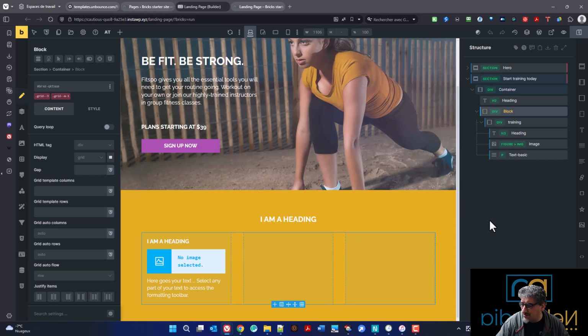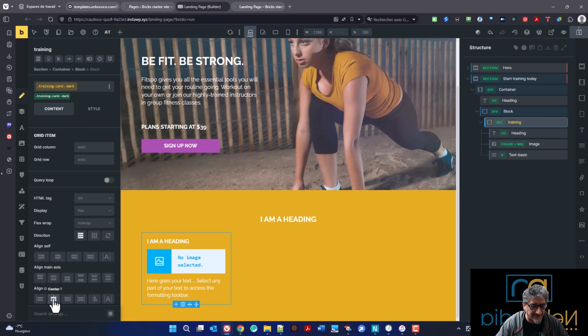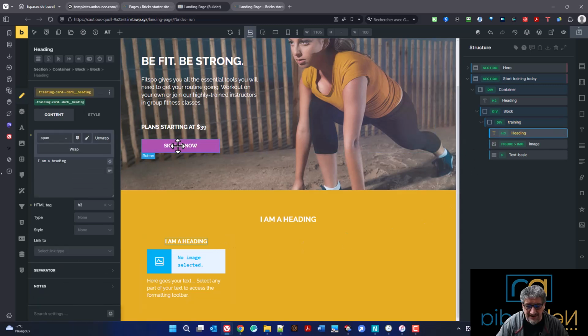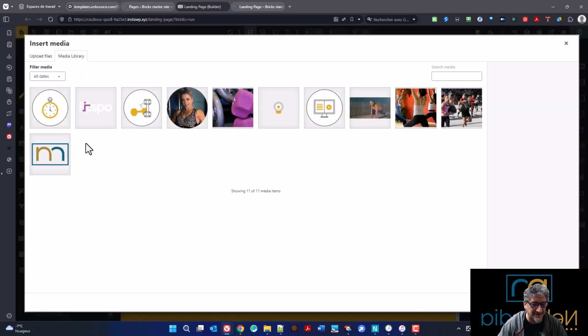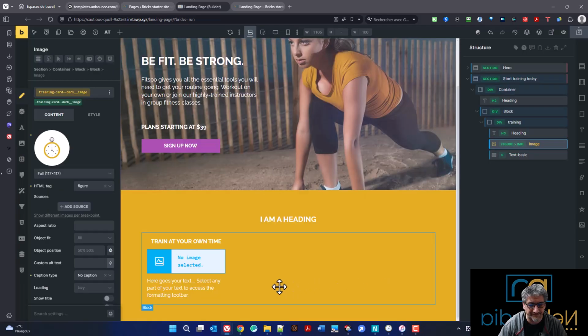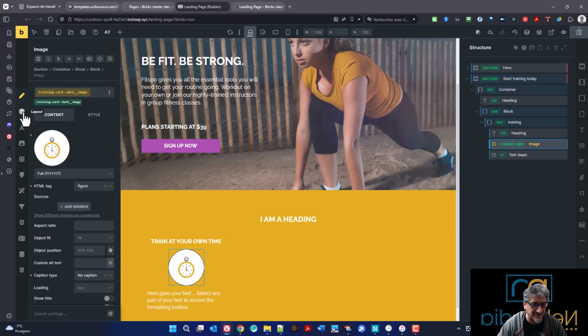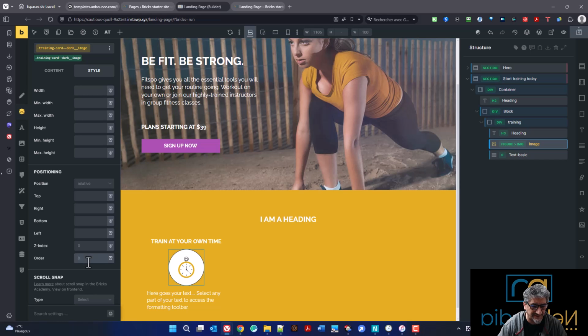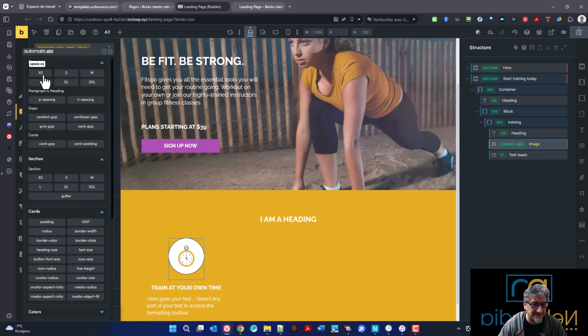Okay, so inside that block here, my theme card, I want everything to be centered. So my title is centered. I'm going to change my heading here to be train at your own time. Of course, I could change that right here in the text as well. I'm going to change my image to be this one here. Everything should be centered in my card. Now I want that image to come before, so I'm going to switch my order to be -1, so it comes before. And I'm going to add a little bit of spacing below it.